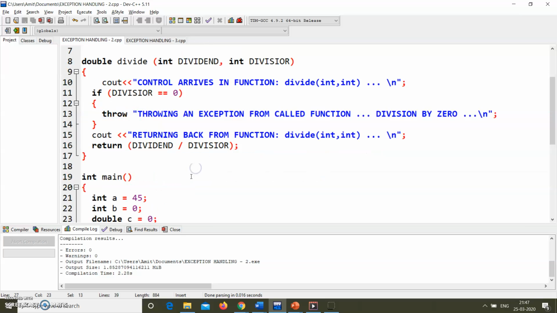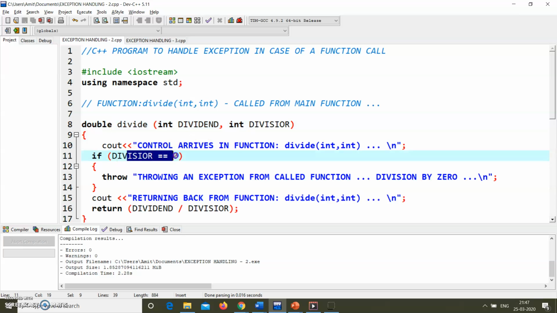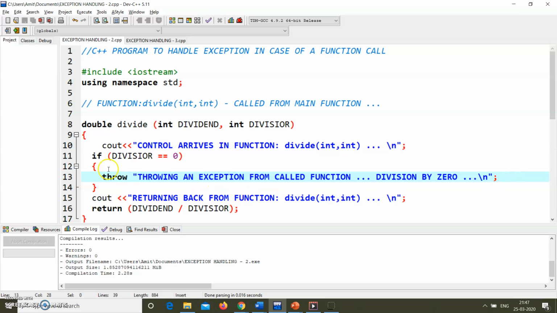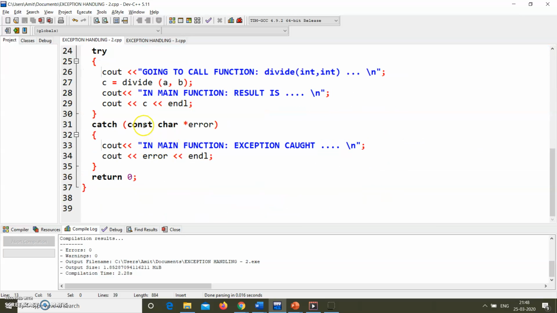So now the value of B is 0. Now you are calling the same function, but the value in divisor you are receiving is 0. The divisor equals 0. The condition is true. Now it will throw this exception as we are passing the string. It is of char const pointer type. This string will be received in the catch block.